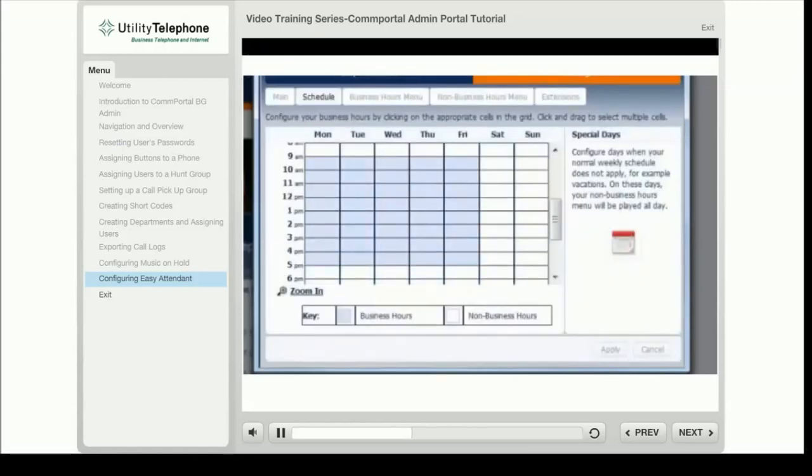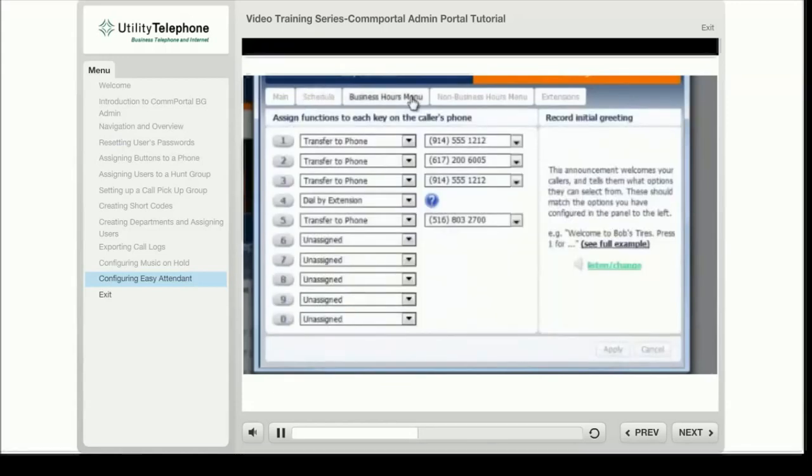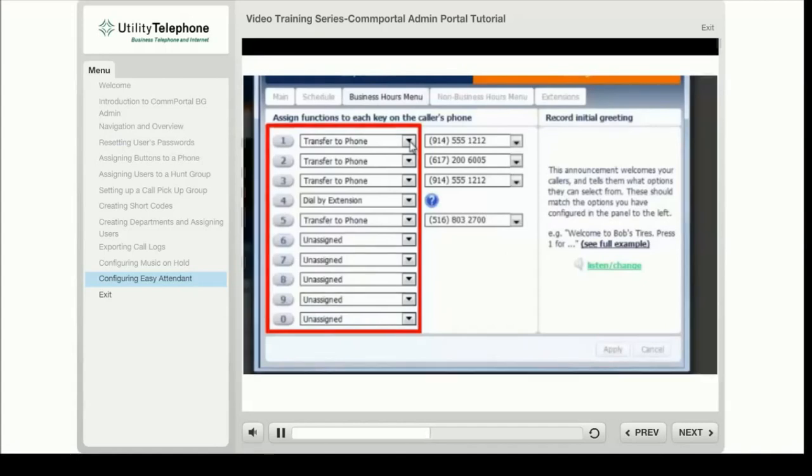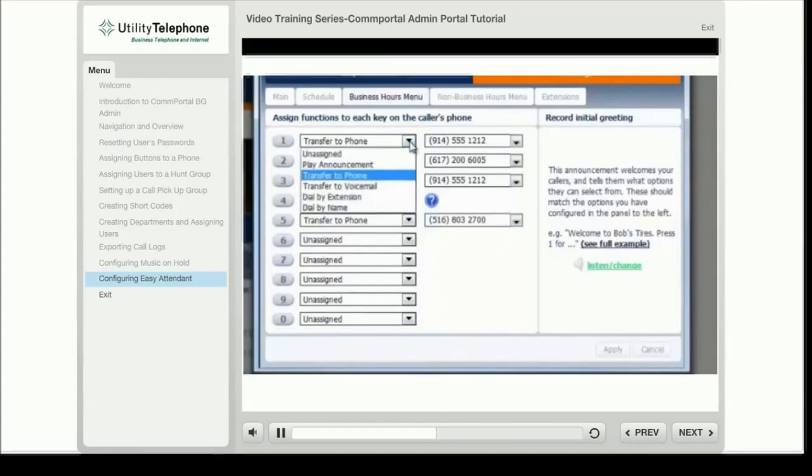Next, configure your business hours menu and greetings. Click the Business Hours menu tab. Here you can configure the destination that callers will reach once they press the corresponding buttons on their dial pad, options 1 through 9 and 0. The destination options are available from the drop-down menu.